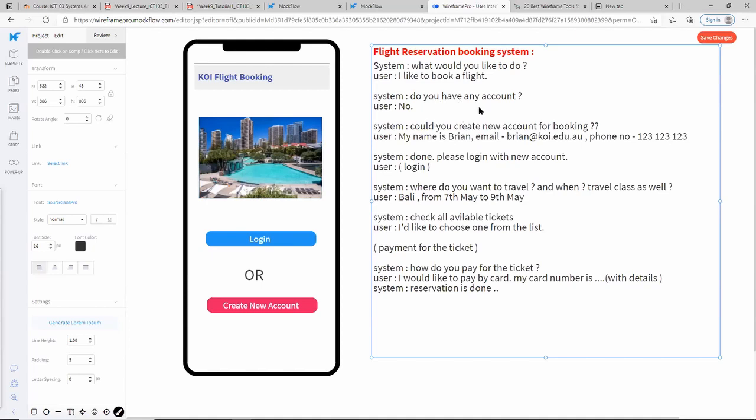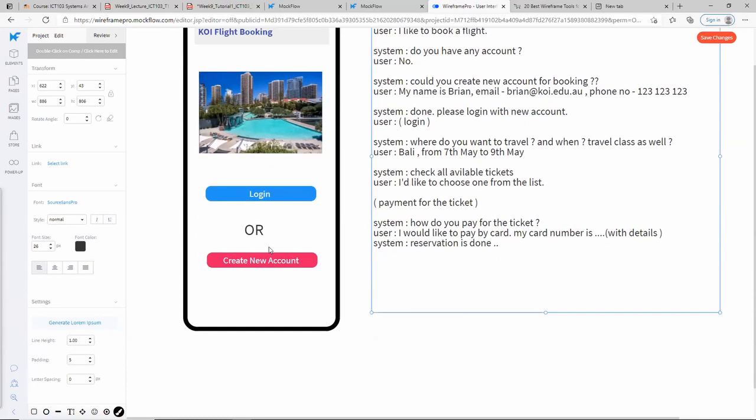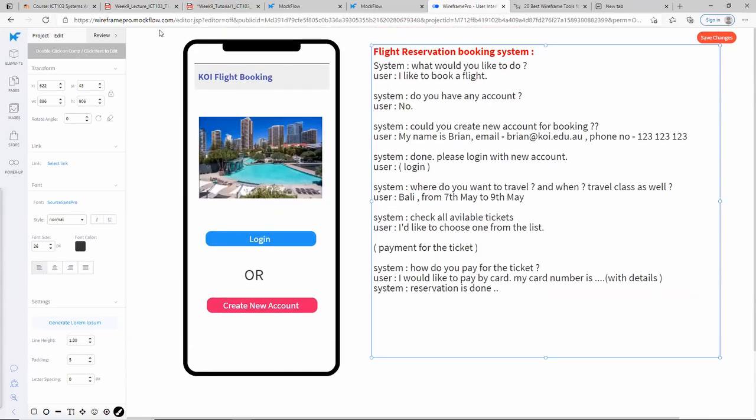So now, how can we create the new account? We need to get information about the name, account or email, phone number, and the password. When you create the new account, we need to put that information into the system. So this is the first page of the application. We move on to the next one.